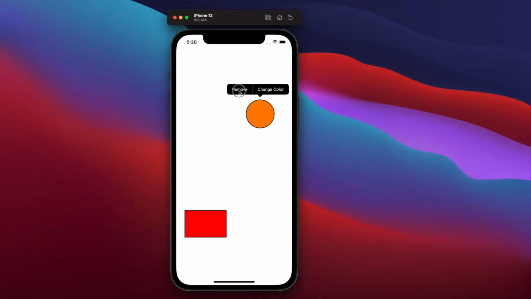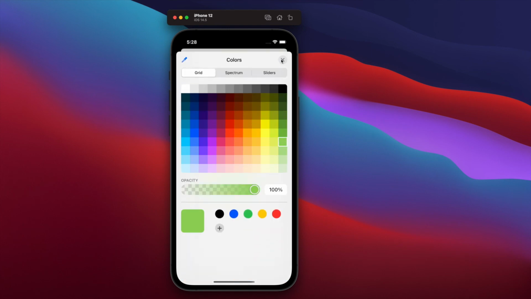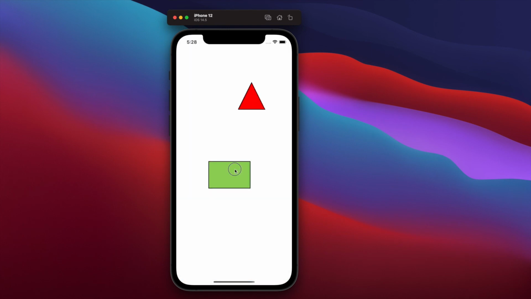And that was all. Using UIMenuController, we can customize the actions for a custom view. Changing the color turned out to be quite easy by using UIColorPickerController and conforming to its delegate. See you next time. Bye.